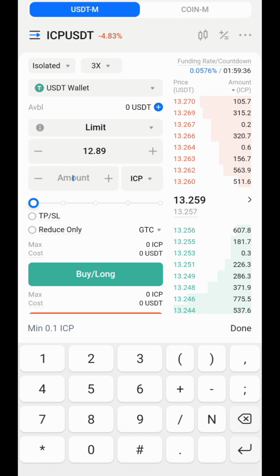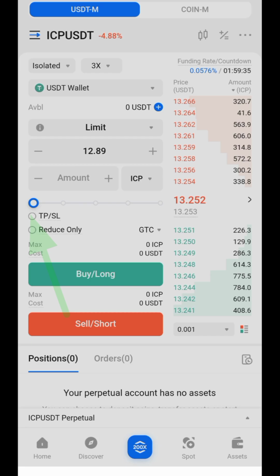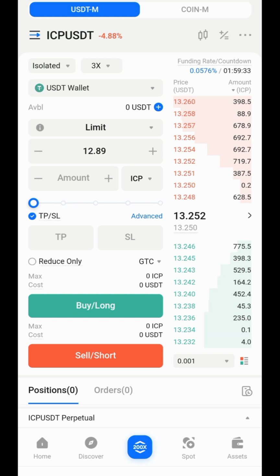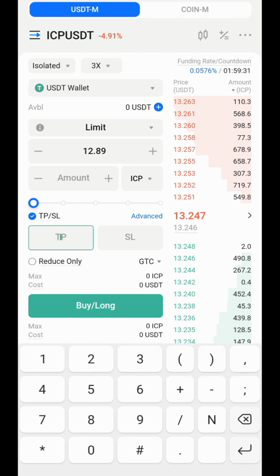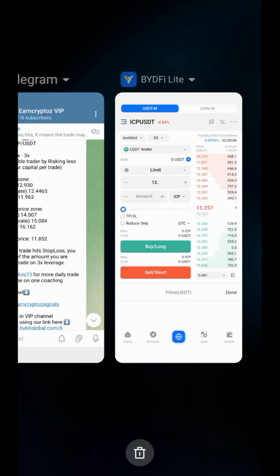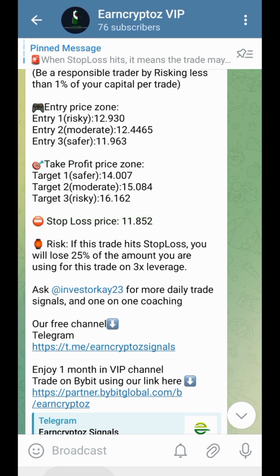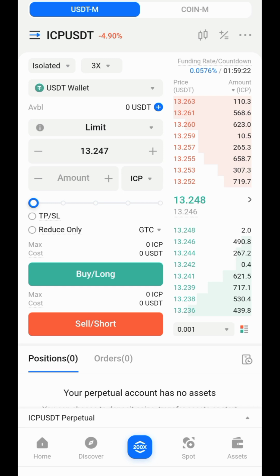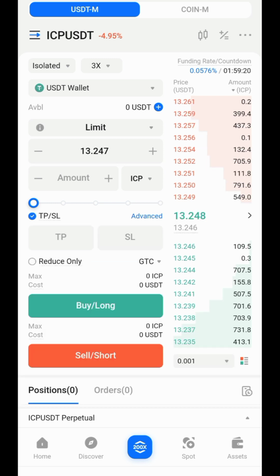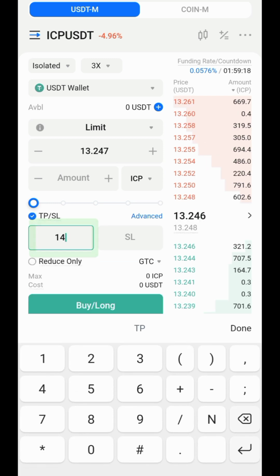So right here on your take profit, you tap on your take profit. Then you go back to our Telegram channel, our take profit zone, take profit one. You come to your BYDFI app. On your take profit, you input your take profit, also your stop loss.